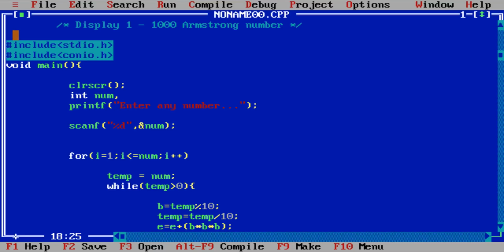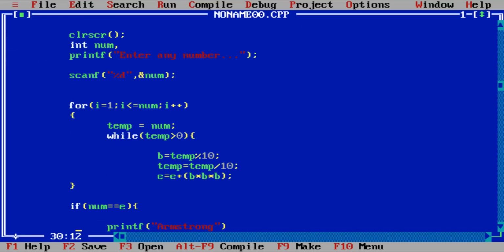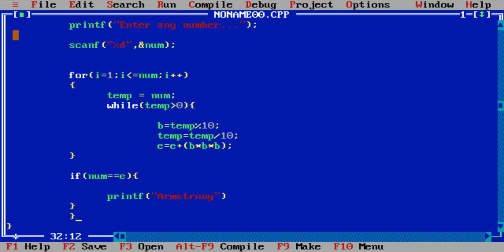Now you have to open this for loop first of all and close the for loop after this condition. So here you will display Armstrong number percentage d, and whichever variable you want to display, number or e, any of them you can display here, because if this condition is true, number is equal to e, then this number will appear.